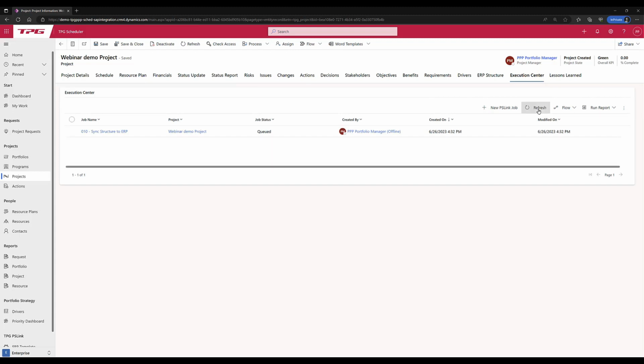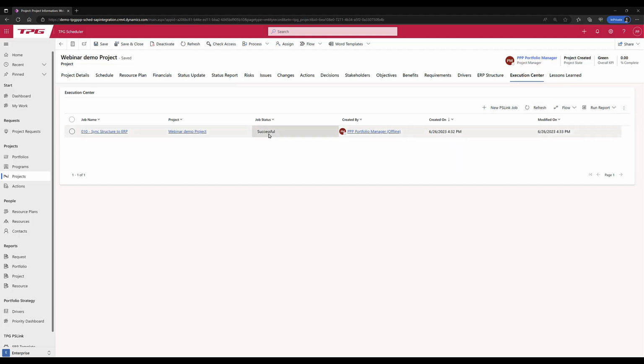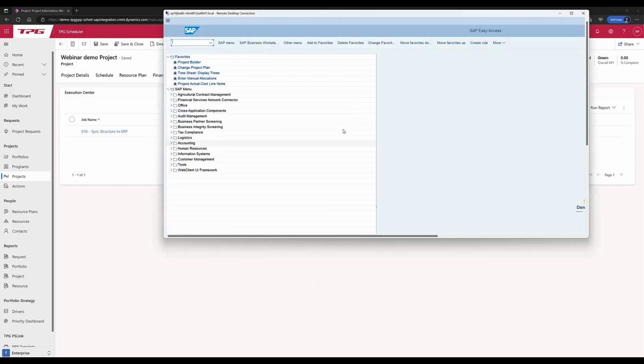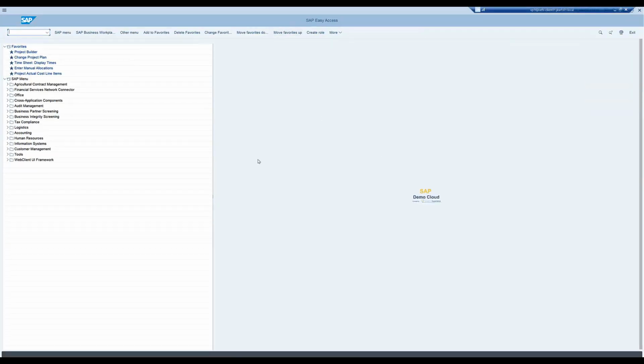This is now leveraging the Power Platform, triggering Power Automate jobs. It then hooks into TPG's middleware, which is now talking to SAP, establishing what project codes are available, determining the next available project code, generating work breakdown structures, generating milestones, and you'll see here we've got the message that this has been successful. I'm now going to jump over onto our SAP system.